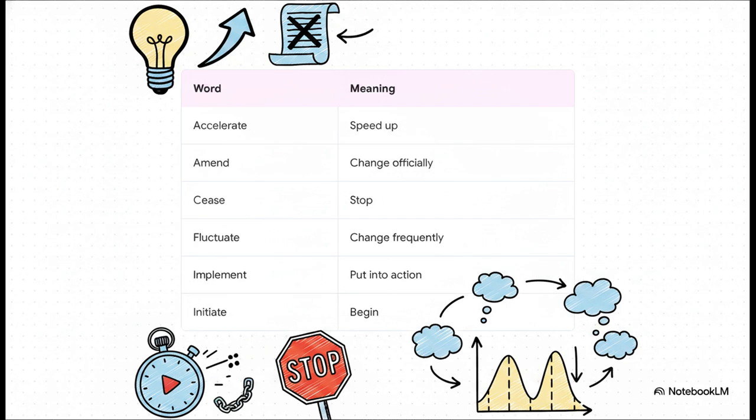To initiate, or begin, a new project, you might first need to amend, which means change officially, an old set of rules. Once those rules are changed, you can implement, or put into action, your brand new strategy. Now, if you want those results to accelerate, meaning speed up, you absolutely must cease, or stop, any bad habits. And of course, in the real world, progress isn't just a straight line, right? Results will often fluctuate, meaning they will change frequently. Just by linking these words into a single cohesive story of action, you've just memorized 6 high-frequency verbs without breaking a sweat.